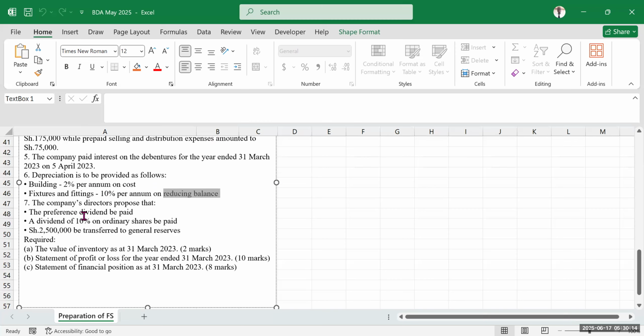Number 7, the company directors propose that preference dividend to be paid. Then a dividend of 10% on ordinary shares also to be paid, and then 2.5 million to be transferred to general reserves. Now, these adjustments here will affect the equity section, and we're going to see how to do that statement.